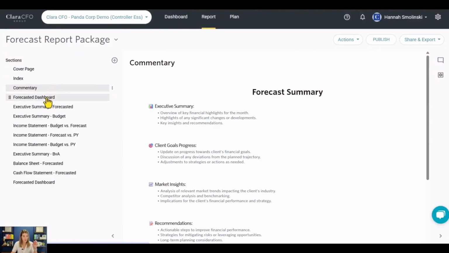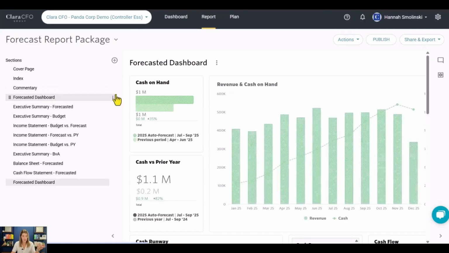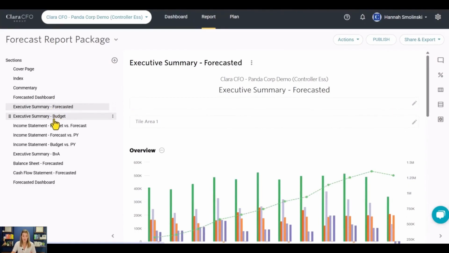So let's go to the forecasted dashboard. You can always put dashboards here in your report. But what I want to show you is, if you were actually talking through this with a client, and let's say you were trying to say, hey, the budget that you brought to us is showing X and the auto forecast is showing Y, and you're trying to decide which is the right plan moving forward. You can create an executive summary of both and do a side-by-side comparison, which I have down here.